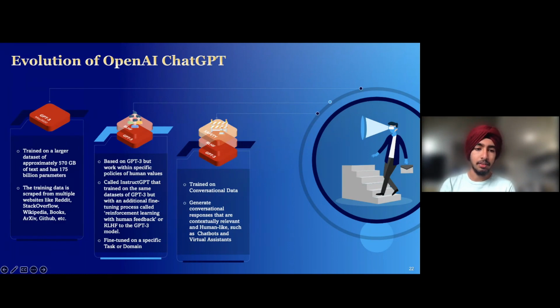So ChatGPT 3 was trained on a lot of data, almost 570 gigabytes of data, scraped from areas like Reddit, Stack Overflow, Wikipedia, books, GitHub, just anywhere that it can find publicly accessible data it was trained off of. And then it continues to fine tune that information even further, and then trains on conversational data to make it the best chat bot that it can be.